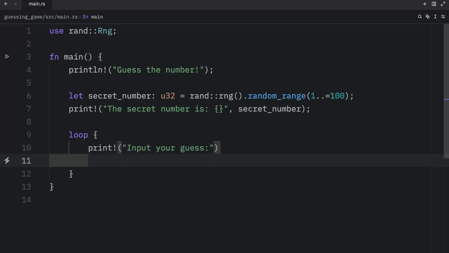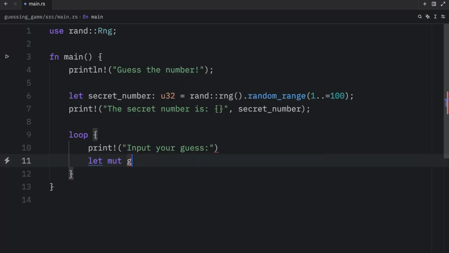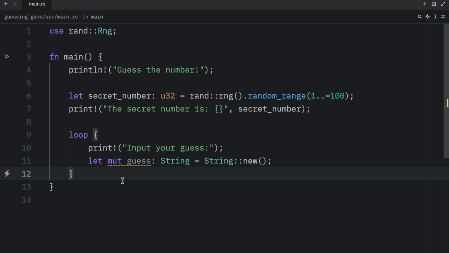So next we need to grab that user input. But before we do that, we're going to create a mutable string. And to do that, we need to type in let and then mut, which stands for mutable, and the variable name guess, which will be of type String, and that's going to equal String::new. And one thing to note in Rust is that all variables are immutable by default. So if you want them to be mutable, you're going to have to use the mut keyword, which will allow us to change it later.